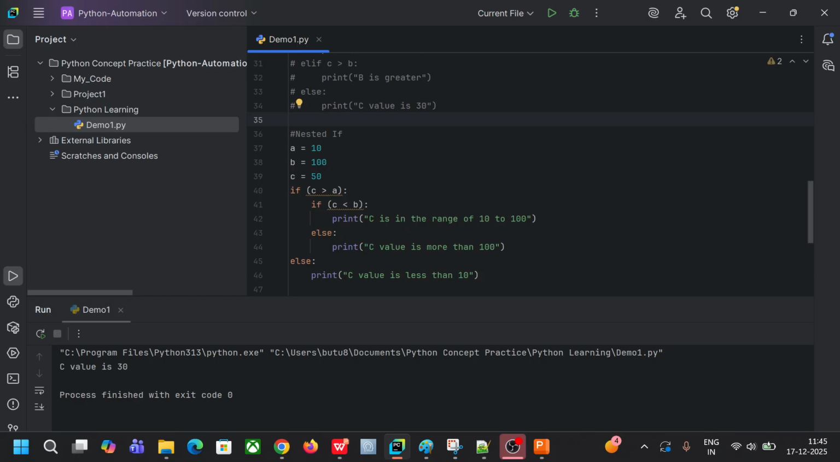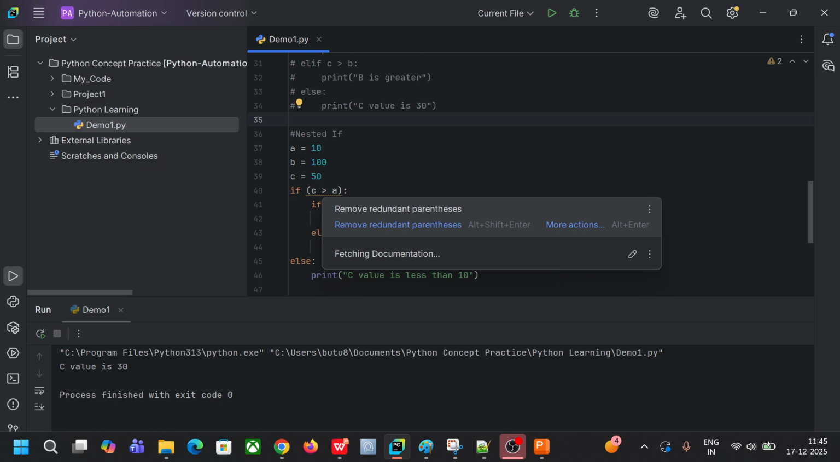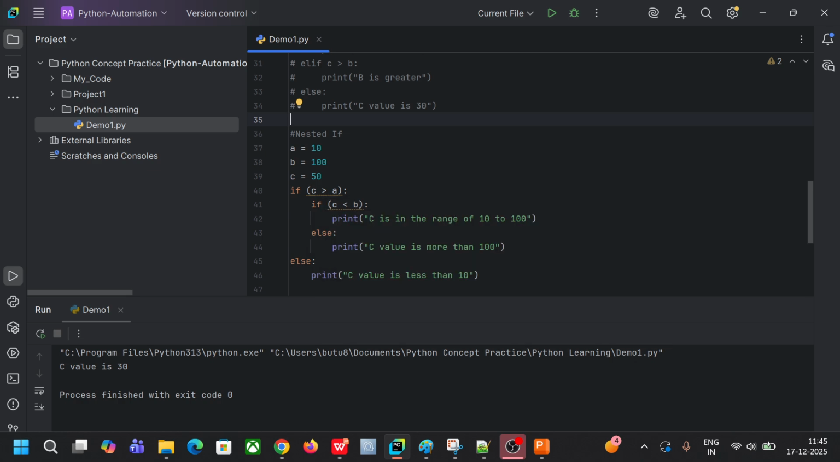Yes, so in that case it will be printing C is in range of 10 to 100. Or else, if the first condition is satisfied, C is greater than 10, I mean C 50 is greater than 10, but the C value 50 is greater than B value also. In that case it will be printing C value is more than 100. All right, so let's see.